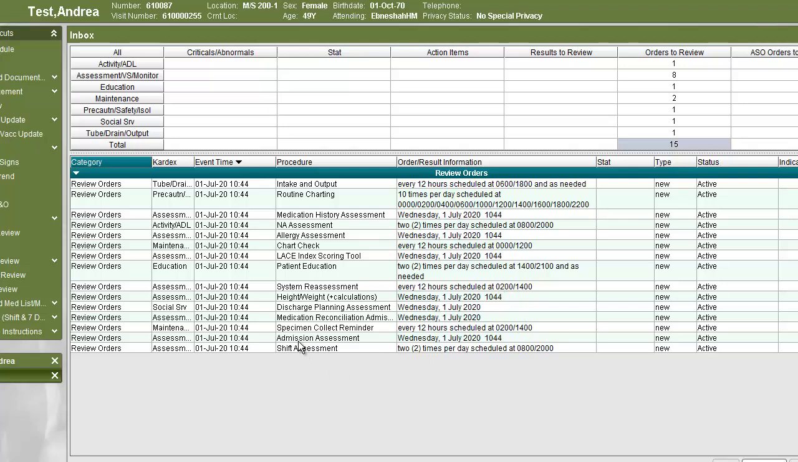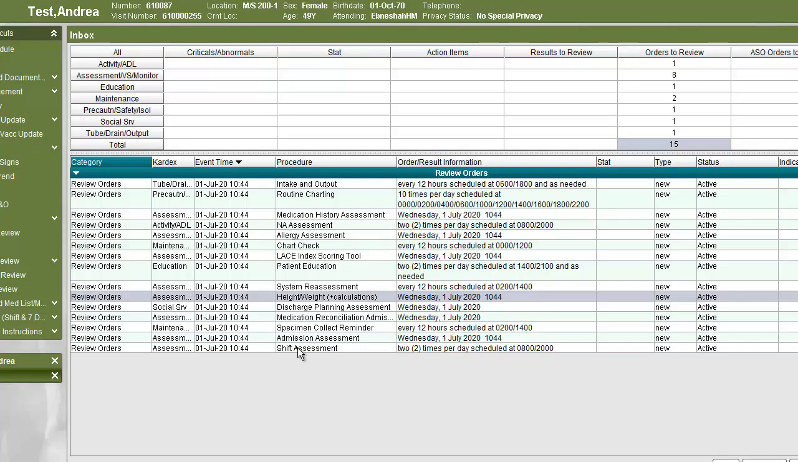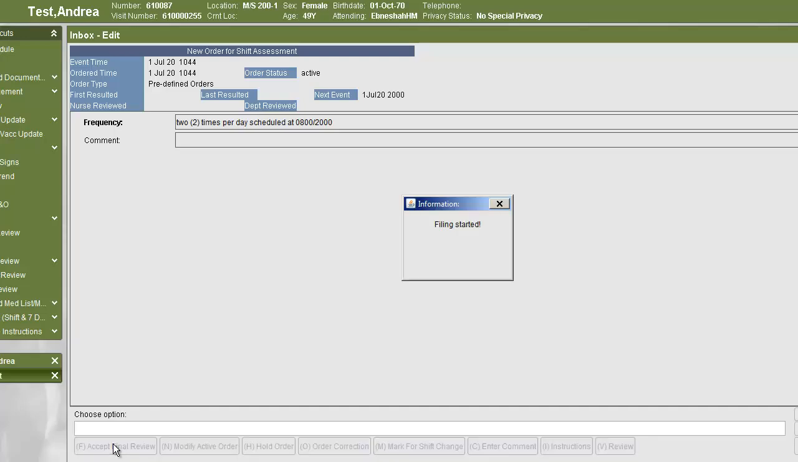These are the admission orders that automatically get ordered on your patient, such as the admission assessment, the shift assessment, etc. To sign these off, you can do this one of 2 ways. You can select all with the button at the bottom, and you'll notice it goes gray to select, and you can say sign review here at the bottom. Once I hit sign review, it will sign all of your orders off at once and disappear from your screen. You can also open one by one if you needed to, such as if you had a medication. And once you open it and view the information, you can then sign this off by clicking on Accept Final Review.